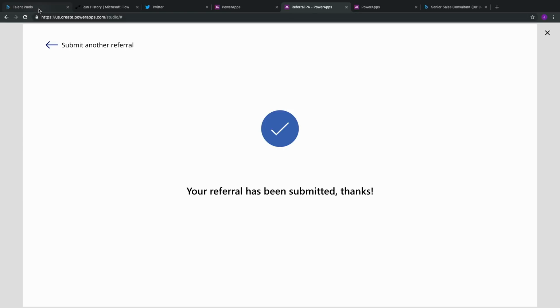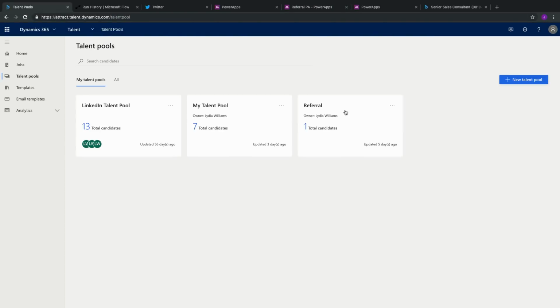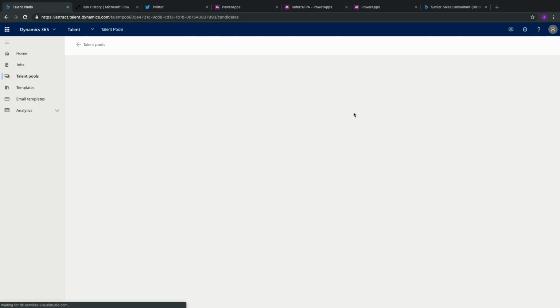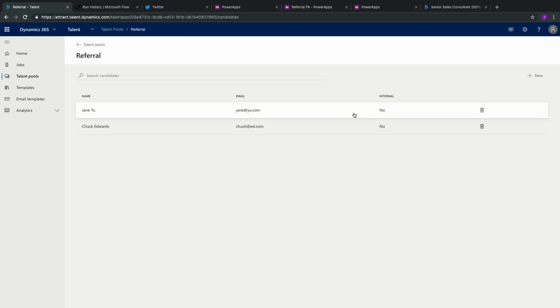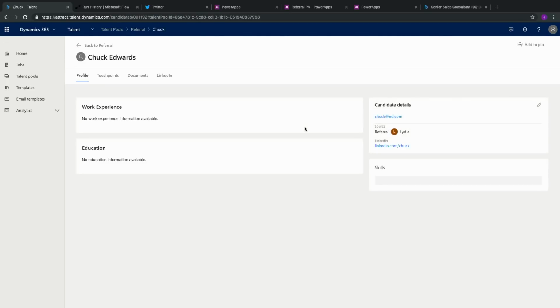And if I actually go and look in my talent pools, right? I have, as I said, a referral talent pool set up already that this Power App is feeding candidates into. I see that instantly the Power App has managed to create a record and give me this information about this referral. It even tells me who actually was the source of this referral. In this case, I was logged in as Lydia, so it's saying that the referral was made by Lydia. It has the LinkedIn information and the candidate details.